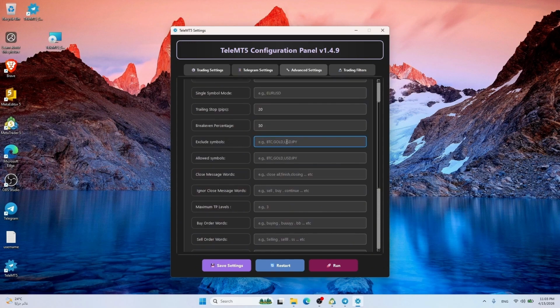Option 6, Exclude Symbols. Here you can specify symbols that you want to exclude from trading. For example, if you enter USDJPY, no trades will be executed on this symbol. You can enter multiple symbols separated by a dash or a comma. Option 7, Allowed Symbols. Here you can only specify the symbols that are allowed for trading. The program will execute trades only for the symbols listed here.